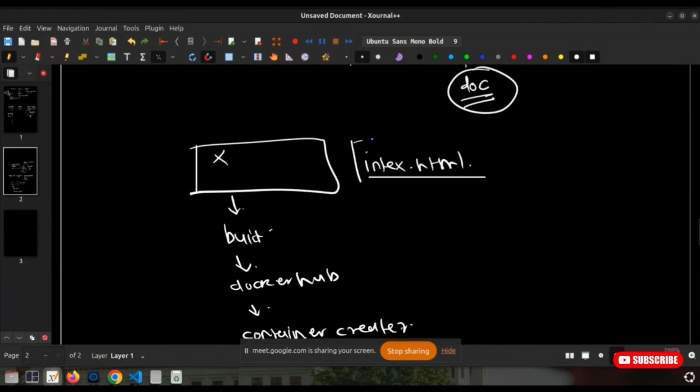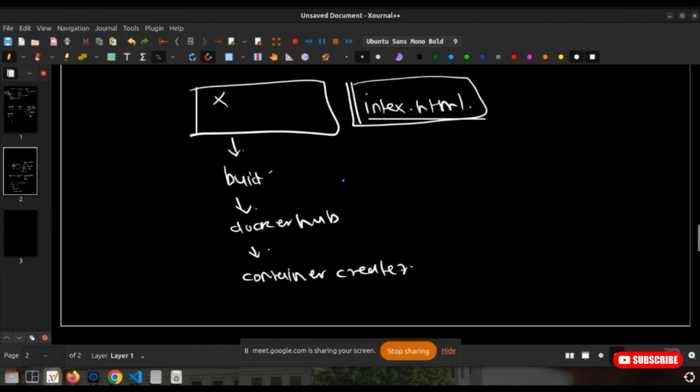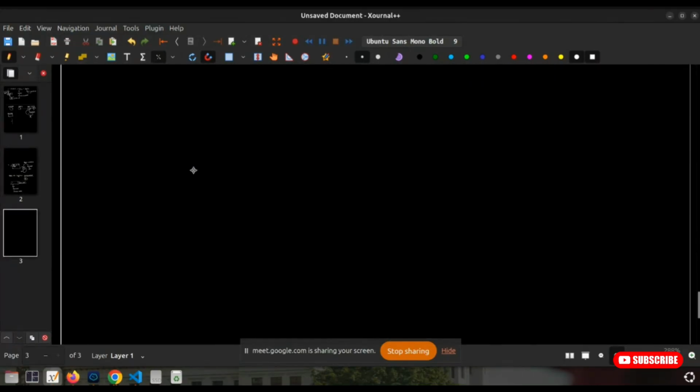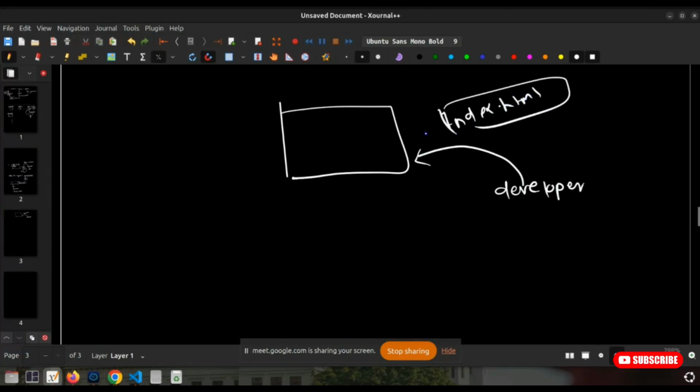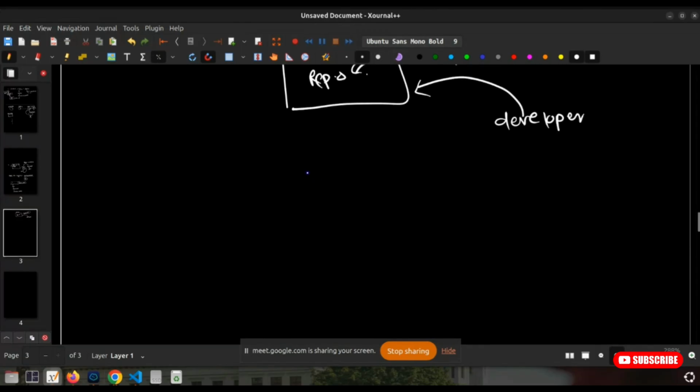If the developer wants to work on this index.html, he will work on this file only. He will not do the remaining process. Suppose he pushes the code. This is your Git repo. The developer simply pushes this index.html file into this repo, the GitHub repo. So he will not do the remaining things. What we will do is utilize this index.html file.